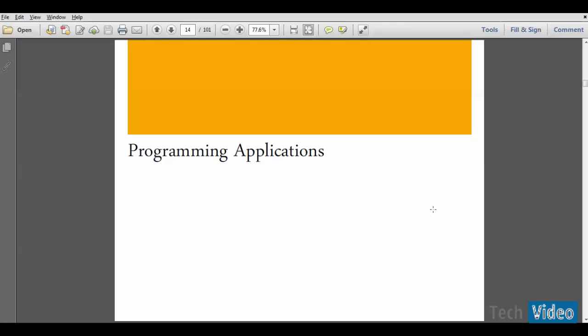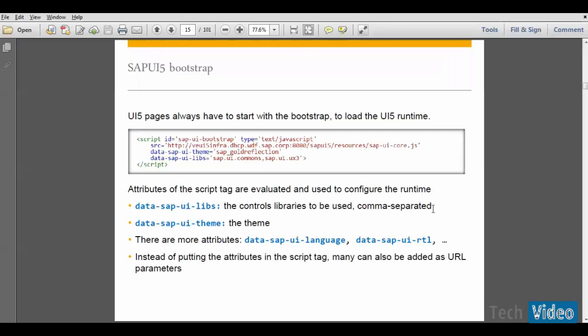And we'll start the programming applications. As we already discussed, this SAP bootstrap is the first program which is called. When we load the index.html, we have seen the content script ID equal to so and so. This is for bootstrapping. And in this bootstrap, the IDs always start with data-sap-ui-themes and sap-ui-libraries. These are all used as attributes.